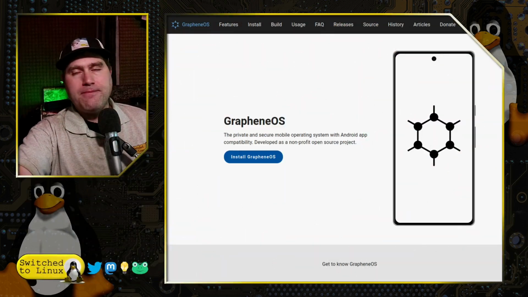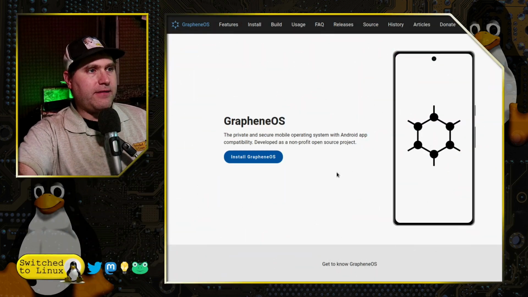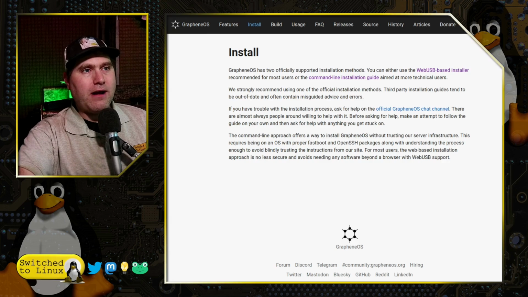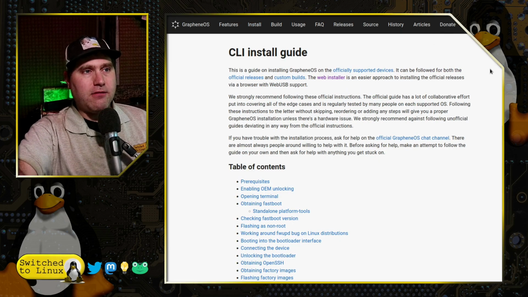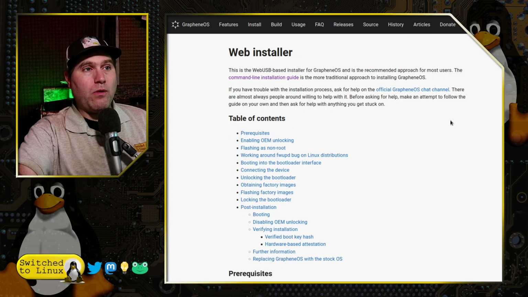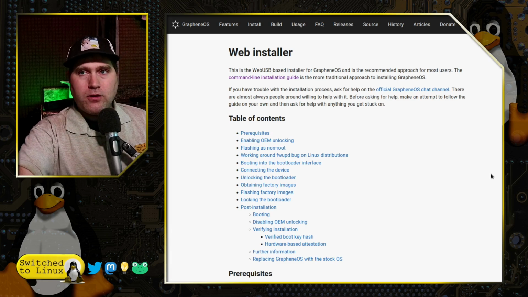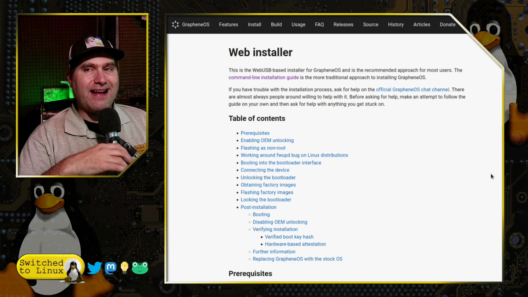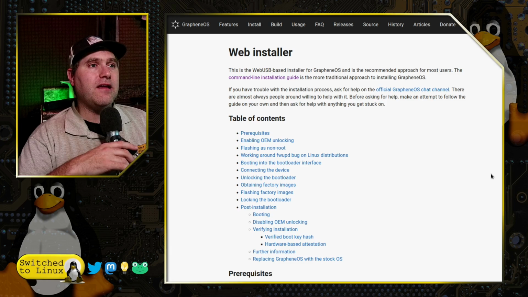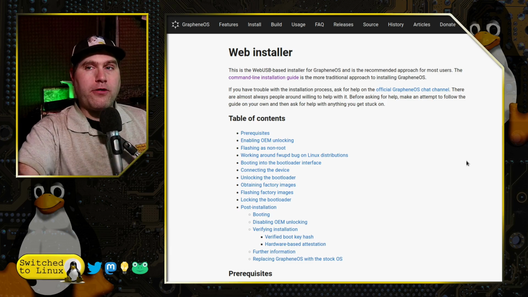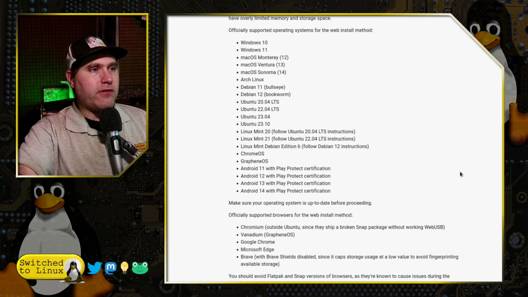Now, Graphene OS itself is super easy to install. In fact, if you go on over to their website, you can see the button down here that says install Graphene OS. This takes you to this page here. Now, if you're the old command line guy, you have this, or you have the web installer. Now, you're seeing this right here on Firefox. I was not able to get this to work on Firefox. I was able to get this to work with Chromium. So you do have to make sure you have that.